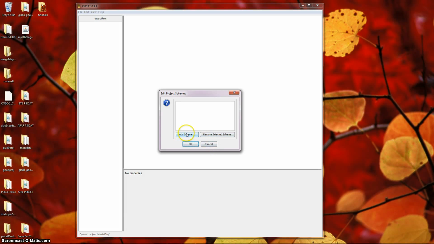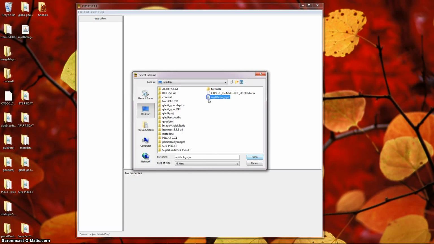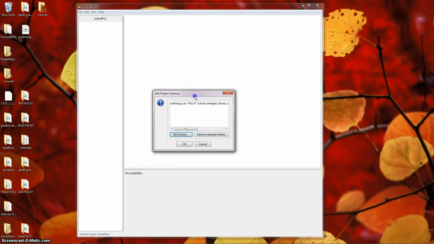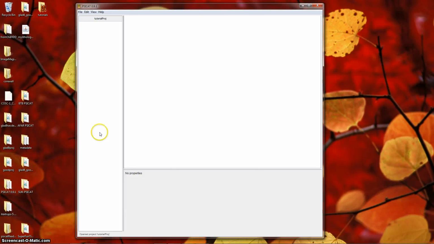Click Add Scheme and select the scheme you just created. You should now see it appear in the list. Hit OK to close this dialog. Adding a scheme to your project creates a copy of the scheme used only by your project.